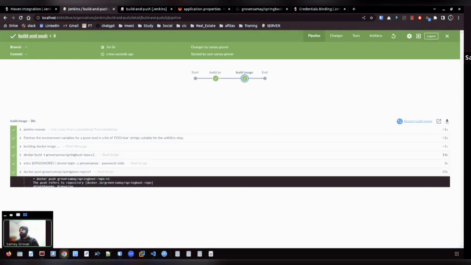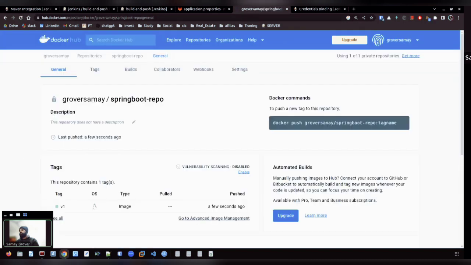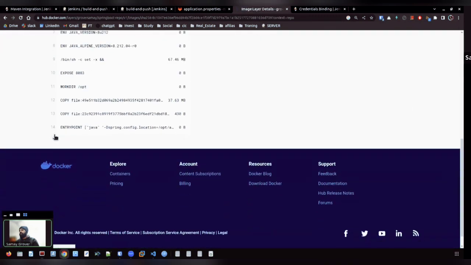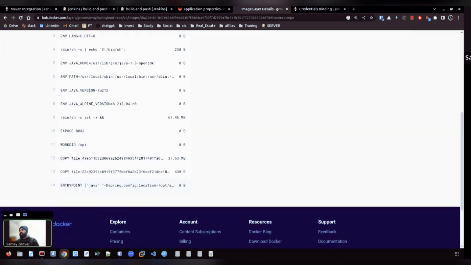Let's see the Docker push. Docker push successfully. Let's check it in this location. So we have version 1 successfully pushed to the Docker Hub repo. If I click it over here, you can see the same steps. So it's using the Alpine image. It's setting the environment variable. The default environment variable comes with the Alpine image, as there's Java on that. It will expose the port, change the working directory, copy our build. So it's a 37 MB jar file. Then copy the application.properties. It's some KBs.